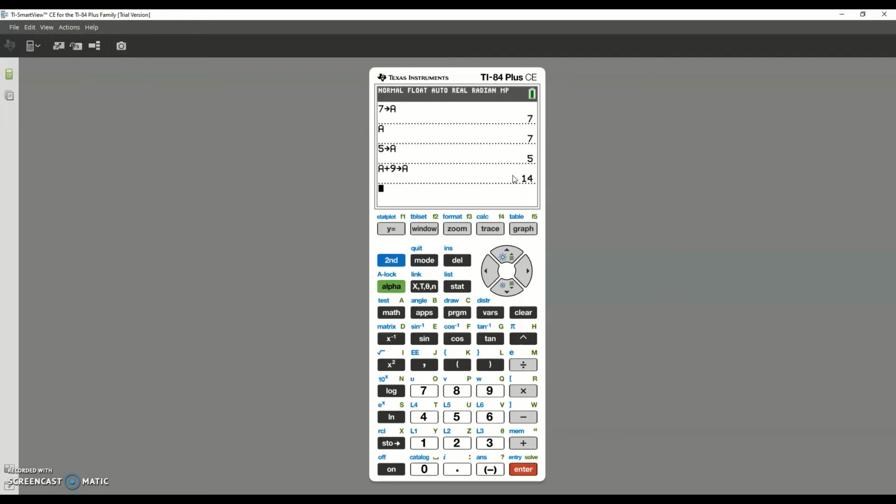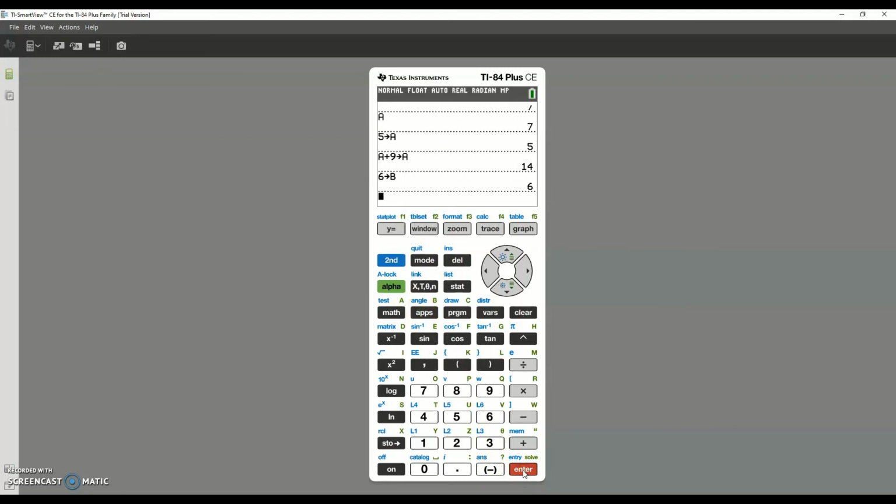Another thing we can do is operations with more than one value. Let's take the number 6 and store it as the value of the variable B. It's stored now. And then, what if we wanted to multiply the values of A and B together? We can just type A times B. And then if we press enter, the result should be the value of A, 14, times the value of B, 6, which is 84.